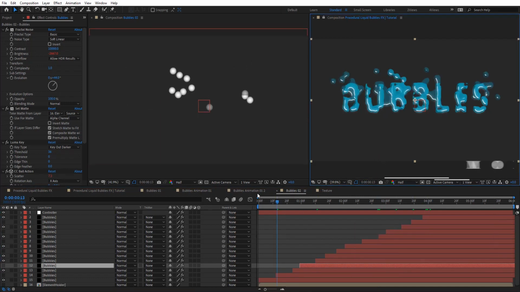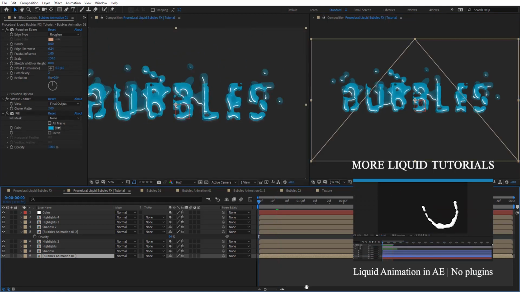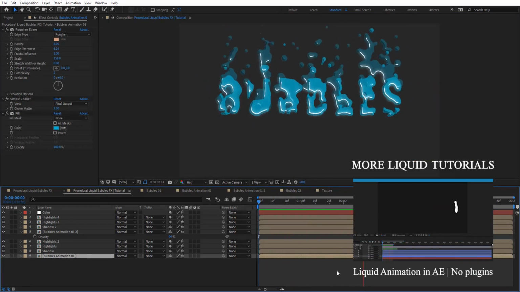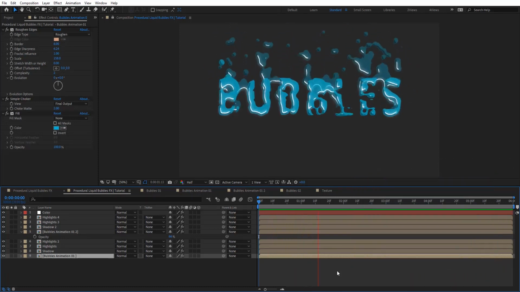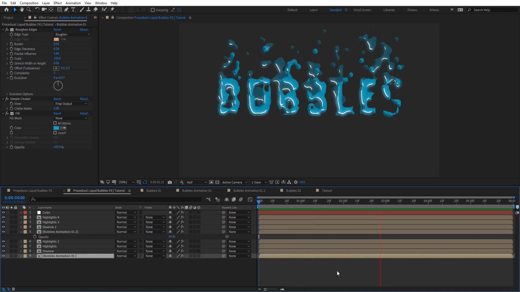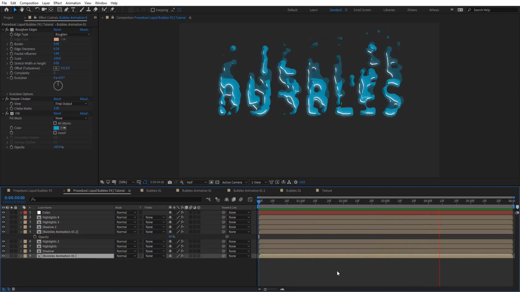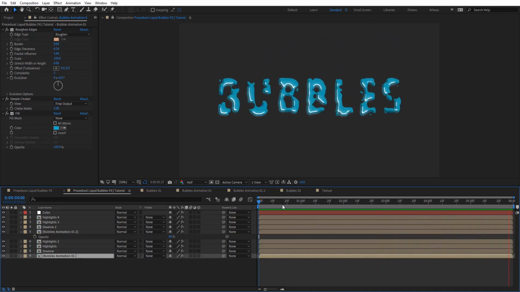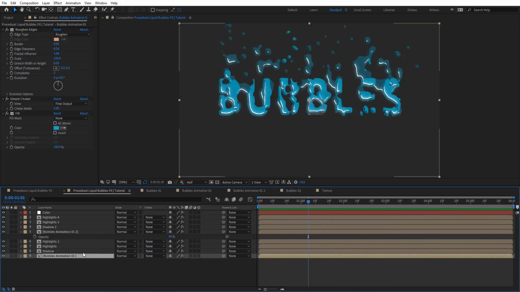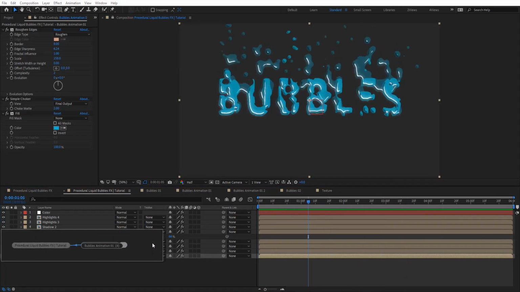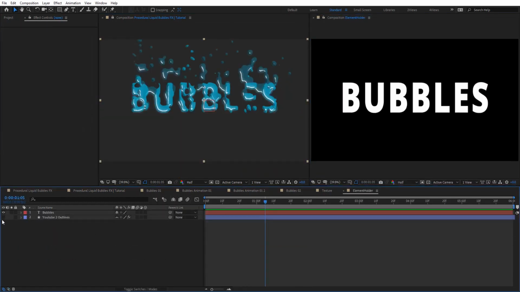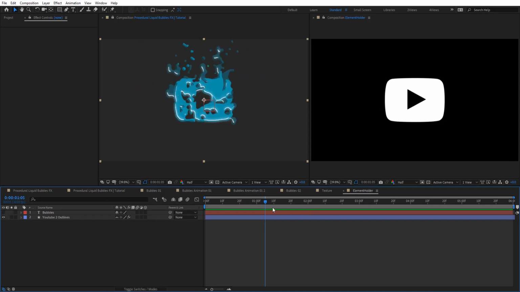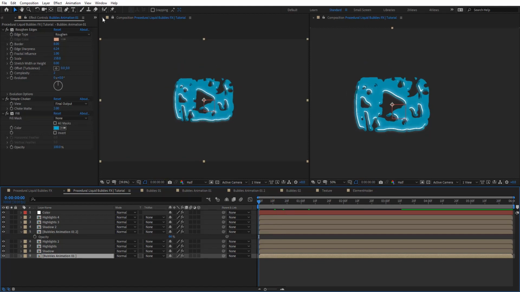So let's preview this again and see how it looks. So hope you get the idea, and so now we can just change the holder to something else if we want to. So here I have this logo, and so let's preview it and see how it looks.